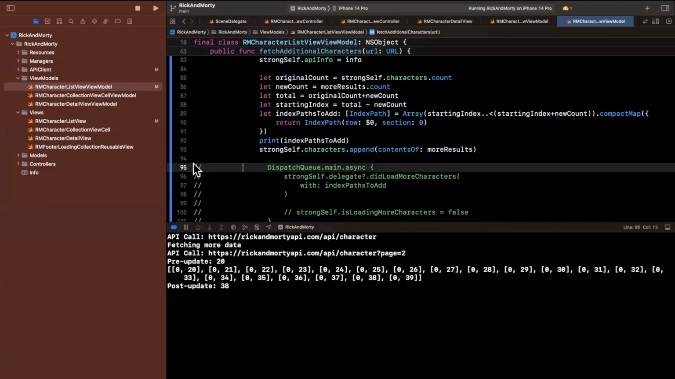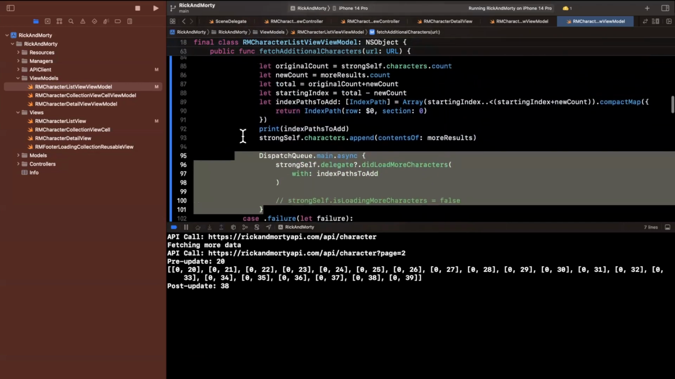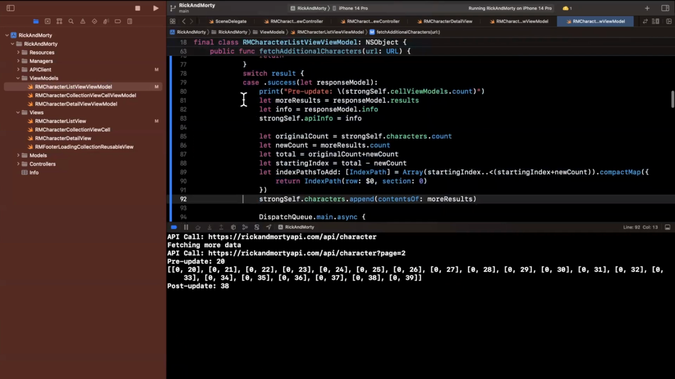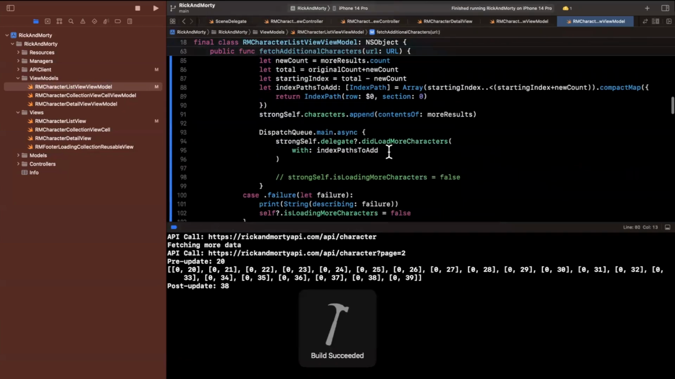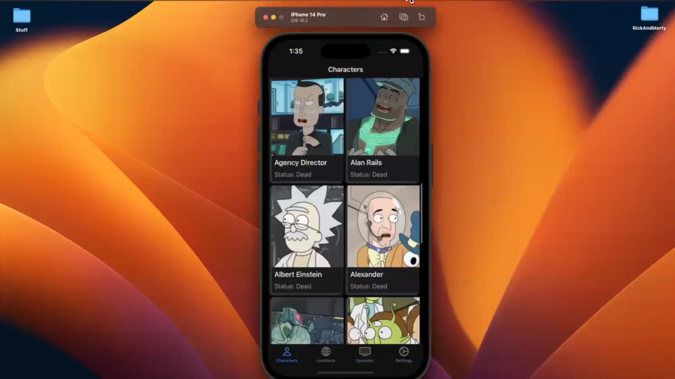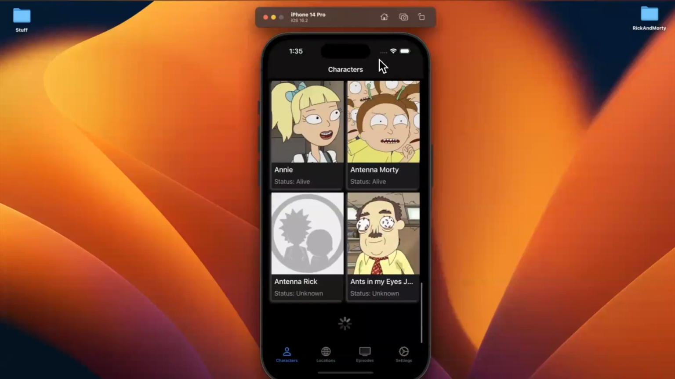So I'm going to uncomment all this jazz down here. We are going to remove these print statements. And if we get a weird crash, we'll still debug it together. So let's come down here. All right, let's see what happens.